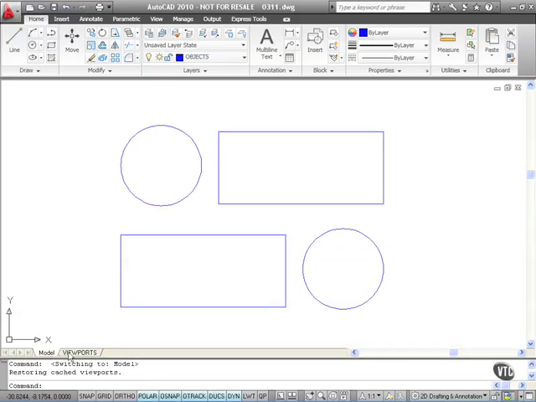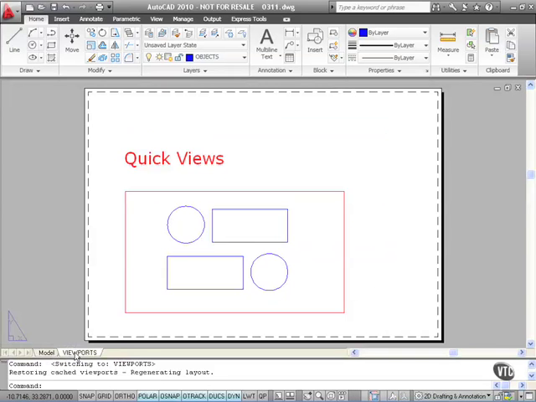If I hover over the Viewports tab here, you'll see I get a preview of my Viewports tab. If I go to my Viewports tab like so and hover over Model, I get a preview of what's in the Model space as well. Let's go back to the Model tab there.